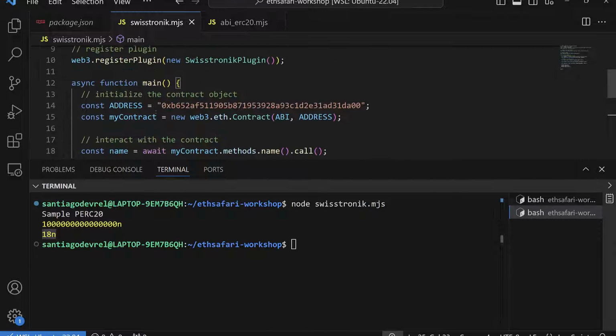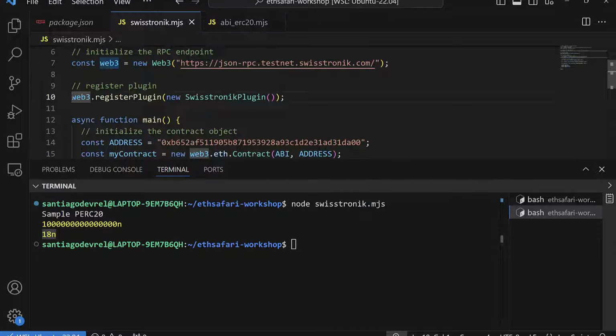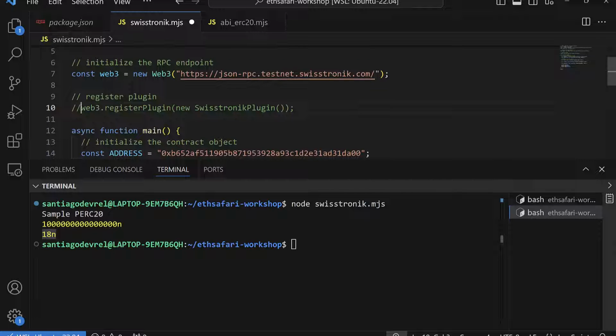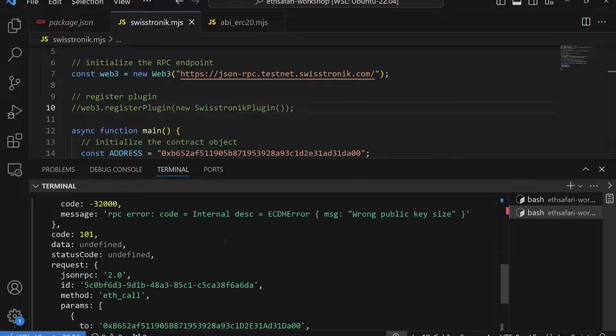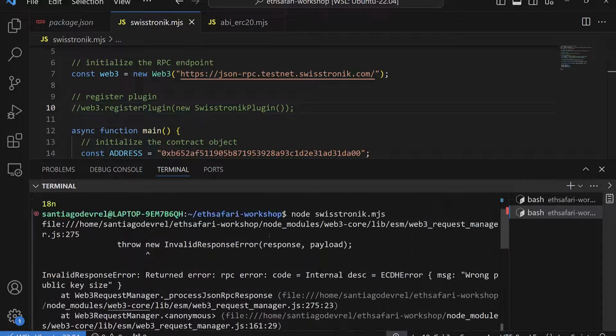But if I comment this, for example, so we are not initializing the plugin, so we are not going to use the plugin, and then I try to run this again, we are getting an error that says wrong public key size, because they are trying to encrypt and decrypt these things. So that's why the plugin is doing all this logic under the hood of encrypting the transaction.